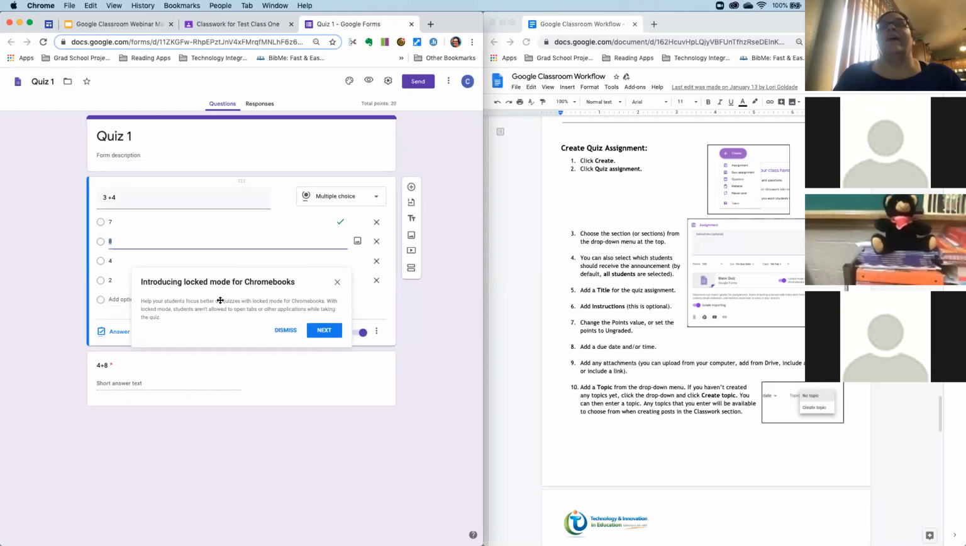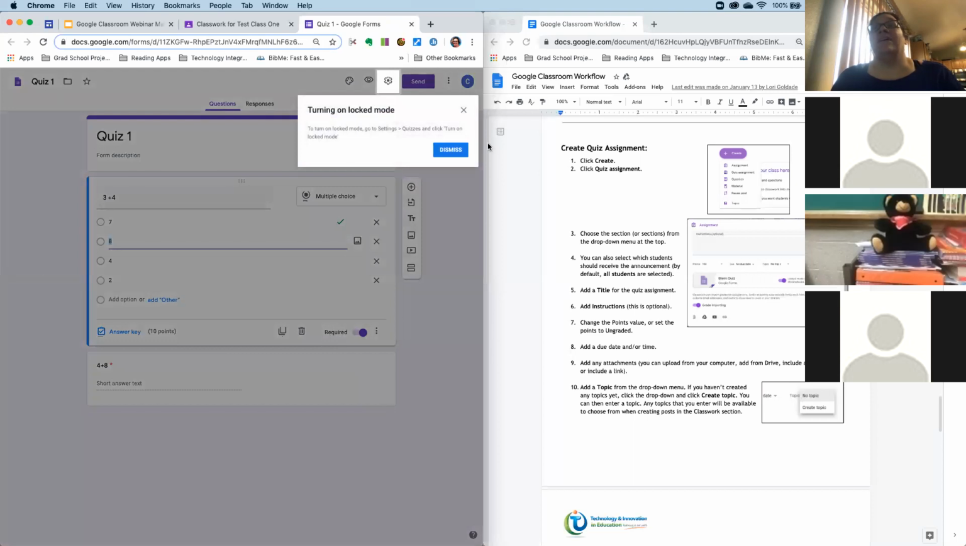So they do now have locked mode for Chromebooks. This is new. It says help your students focus better on quizzes with locked mode for Chromebooks. With locked mode, students aren't allowed to open tabs or other applications. If they are using Chromebooks, that's a great thing. But if they're not using Chromebooks, then that's another story.